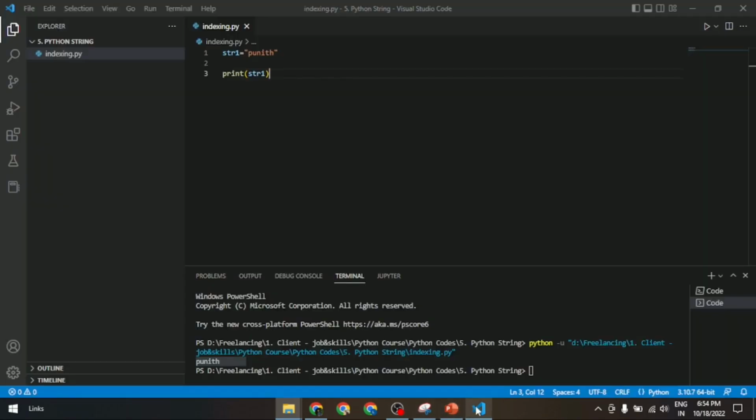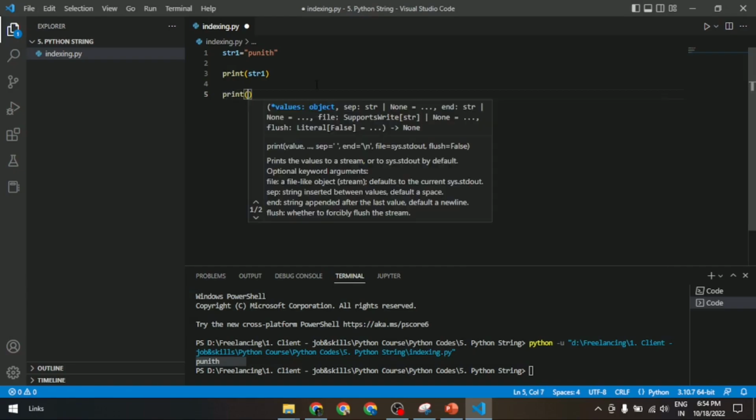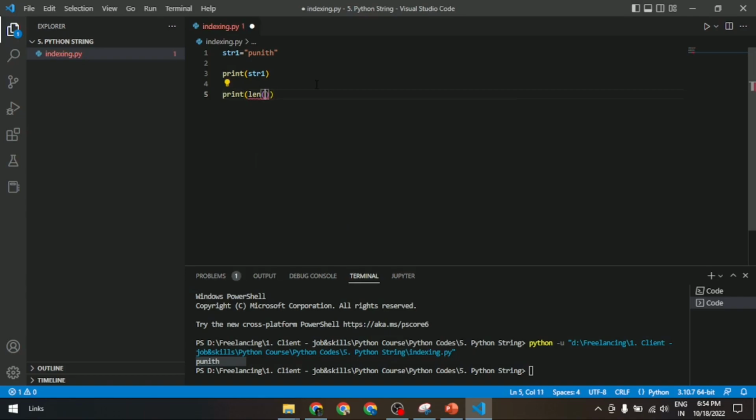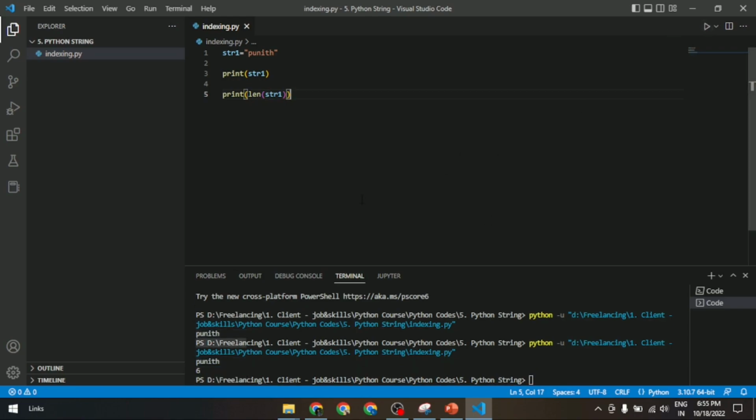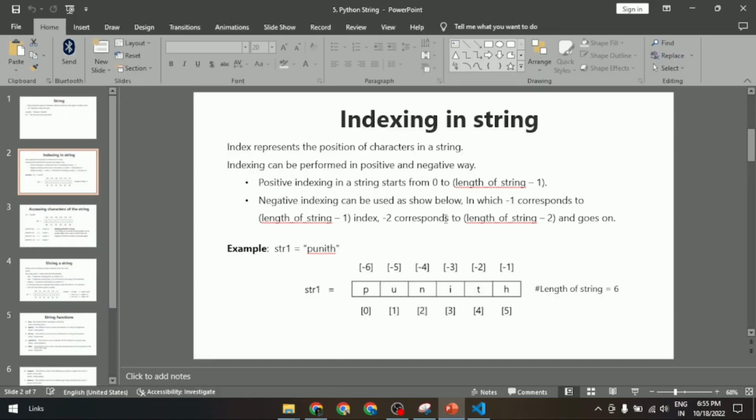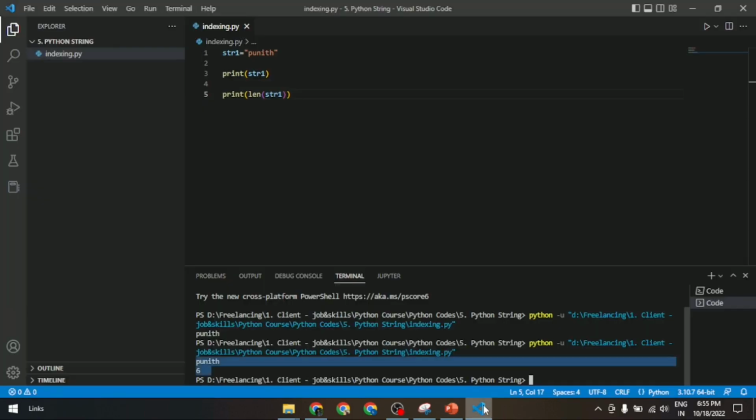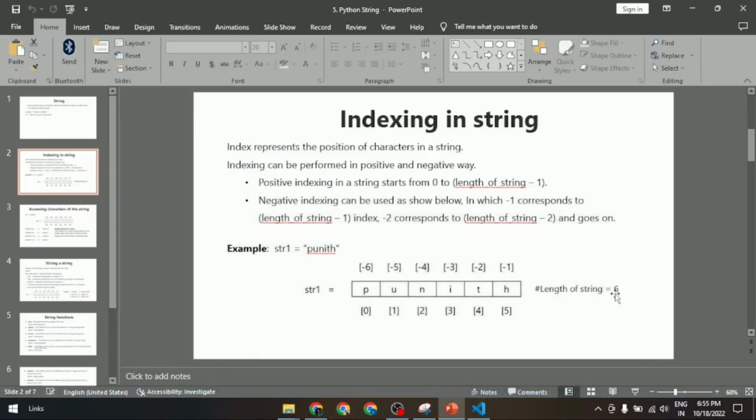Before that, let's move on to length first. I will try to get its length. I will discuss this length function in this session itself. For your convenience, whatever contents I have written in this slide, I wanted to expose everything in the code editor. So I just showed you the length of this Puneet is 6, and the same thing I have explained here.